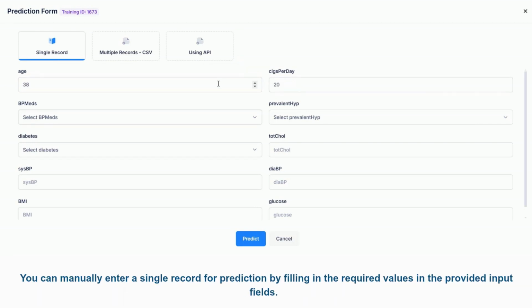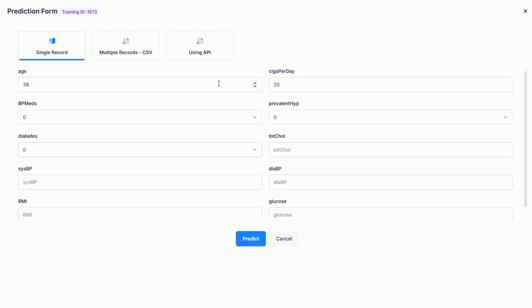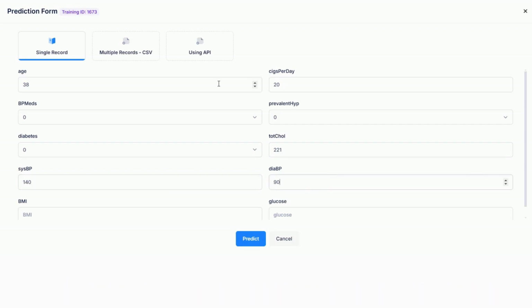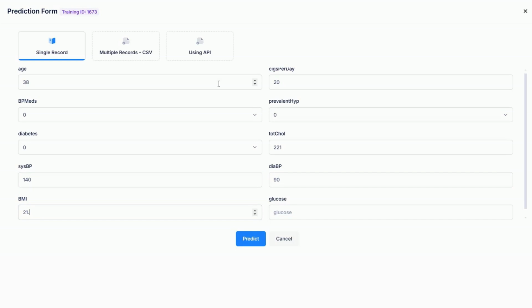You can manually enter a single record for prediction by filling in the required values in the provided input fields. Some fields may require numerical input, while others might include drop-downs for categorical values. Once you've entered the details, click Predict to run the inference.